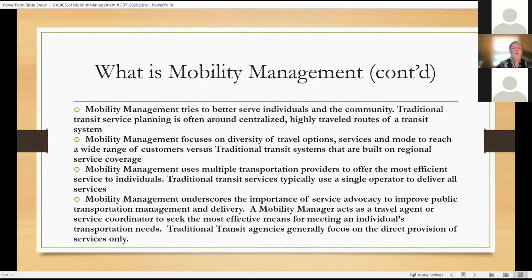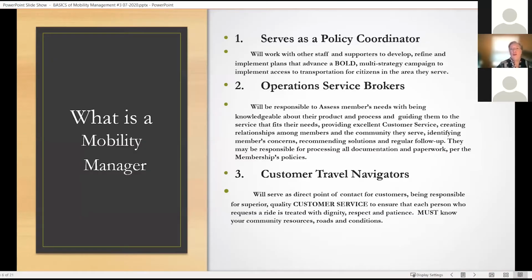What is a mobility manager? Serves as a policy coordinator. Will work with other staff and supporters to develop, refine, and implement plans that advance a bold, multi-strategy campaign to implement access to transportation for citizens in the area they serve.